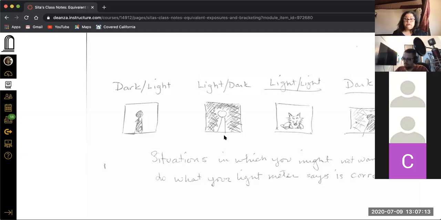And in that situation, you would do the same thing. You have to walk up to the subject and take a meter reading of the subject without getting the background information in the light meter's field of view, and then use that meter reading, even though the light meter will tell you, you are underexposing.